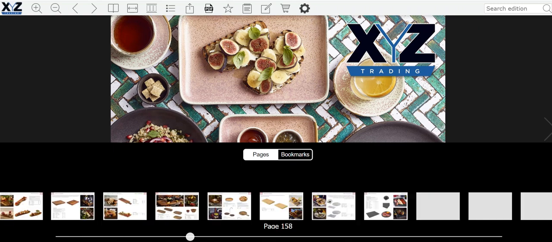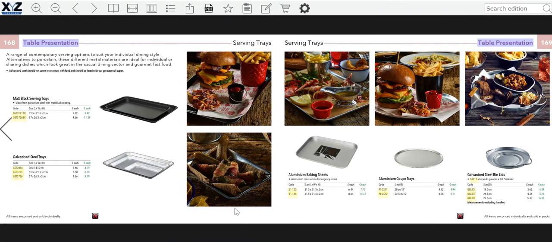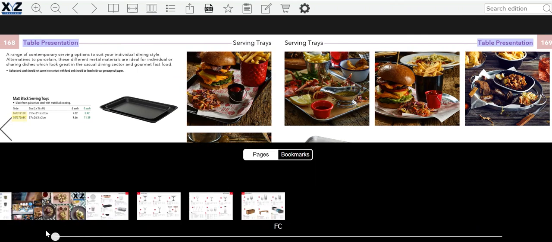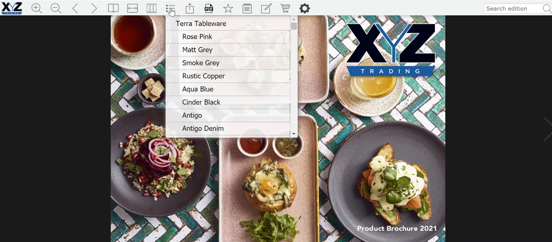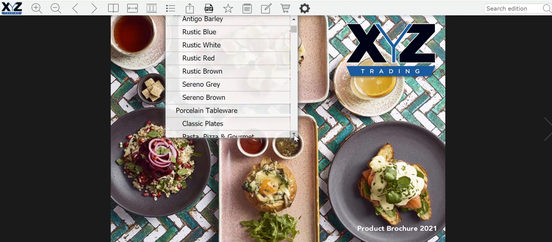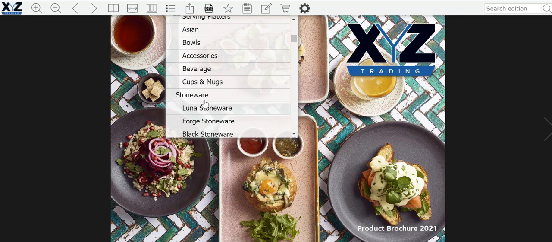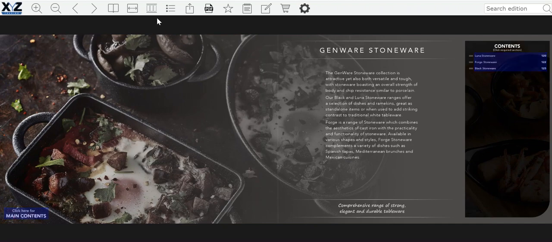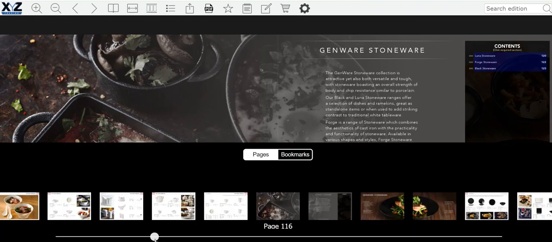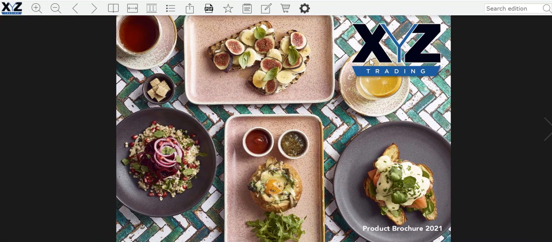So for example, go through to here. And I can go back. The bullet point section of the brochure brings up the main contents and also sub-contents of everything within the brochure, as you can see. So for example, I want to click on stoneware and it will take me directly through to the stoneware page. And I can go back like so.